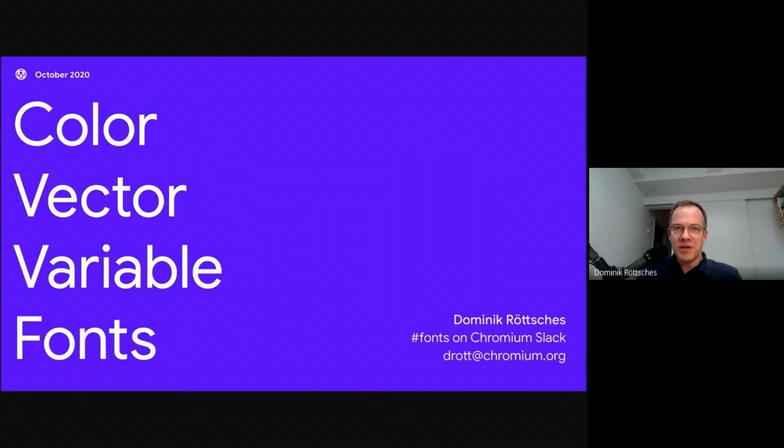Hi, I'm Dominik, and today I'd like to tell you about color vector variable fonts. These new color vector variable fonts vastly improve emoji rendering quality, and at the same time, they bring down the font size. It's a font file format that the Google Fonts team and I are currently building.